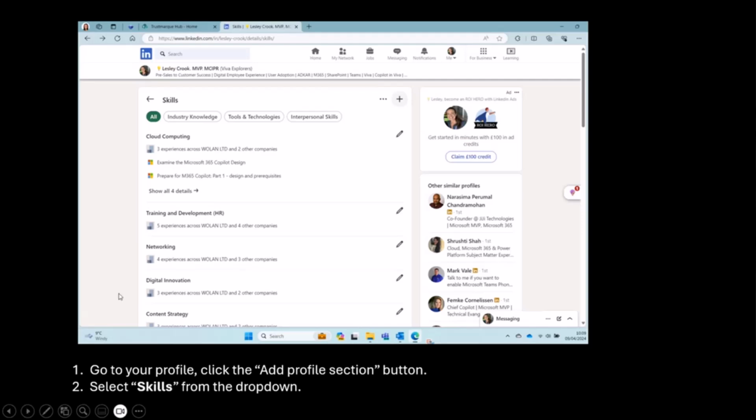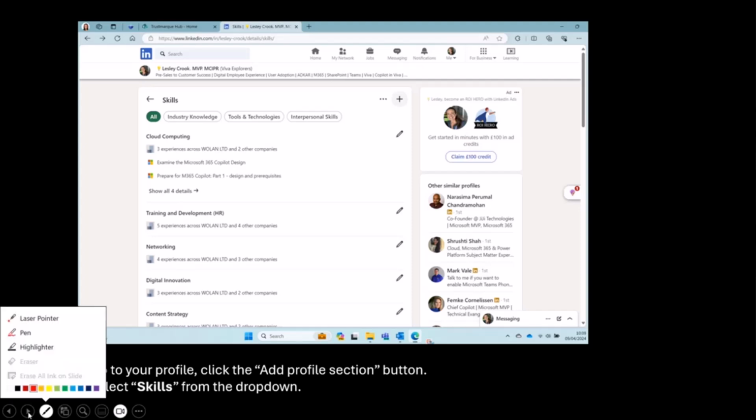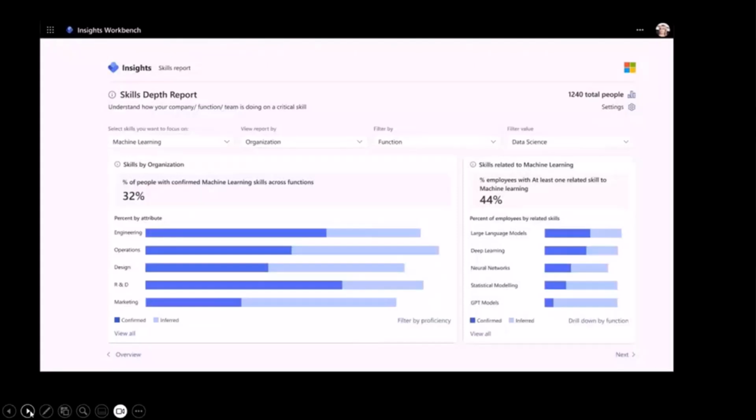Skills in Viva is working. So this is what my skills look like on LinkedIn, and you can add, I think, up to 50 skills, which is really powerful when you're looking for a new job, because it's going to be pulling through from those algorithms. And then this is how it's going to pull through. This is an example report that I've got from Microsoft. So this is where Viva Insights is going to be working with the LinkedIn graph. This particular one is looking at skills related to machine learning in an organization that's got 1,240 people.